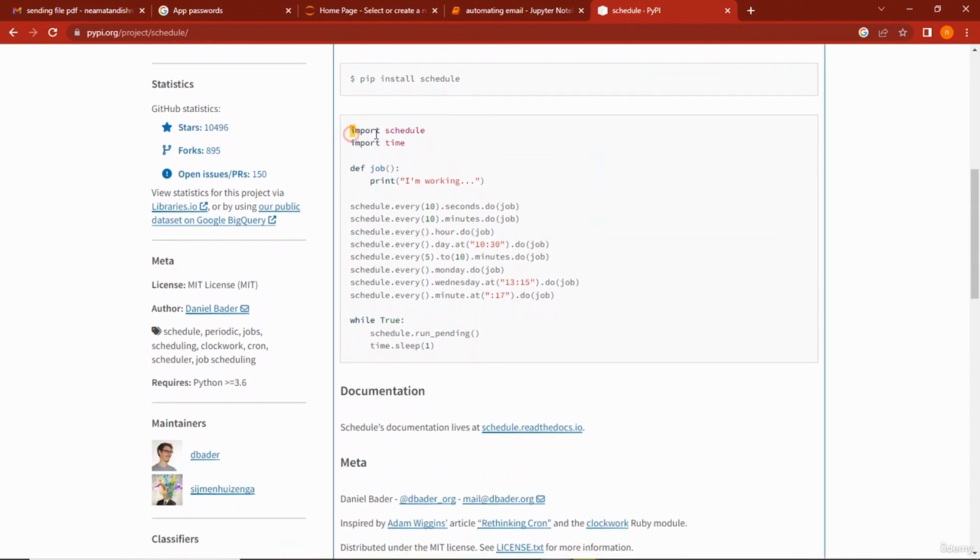It says that first you need to import schedule, then import time, and then create a function like job, and we have this bunch of things right here. The first one is schedule.every(10).seconds.do(job). This do function will put the job into pending mode, and later on, they are using a while loop with schedule.run_pending, which will run anything in pending mode. So if you want to run something every 10 seconds, you can use this one.